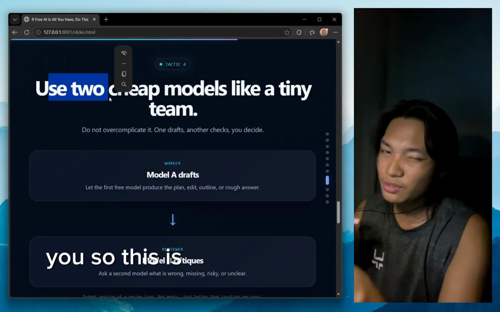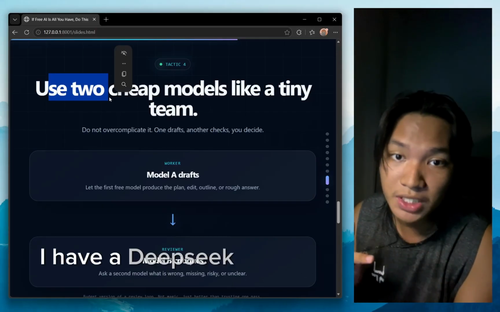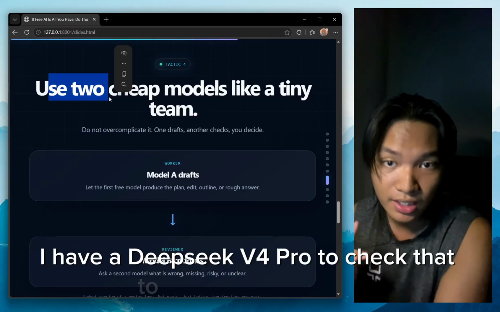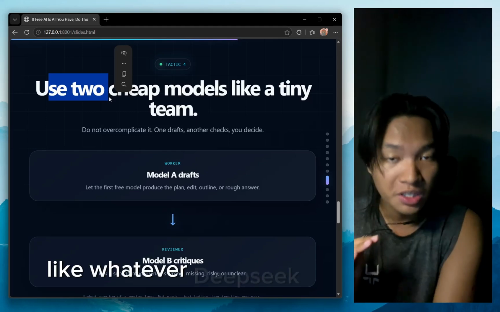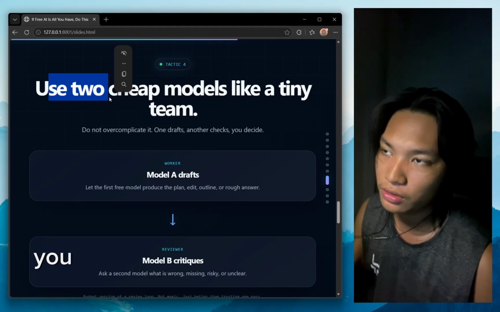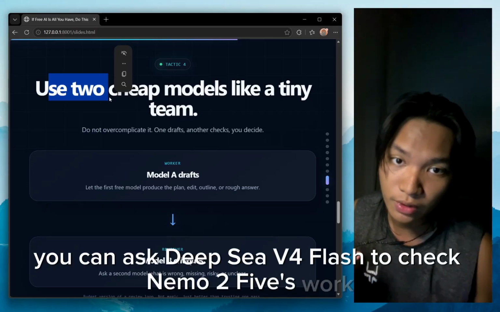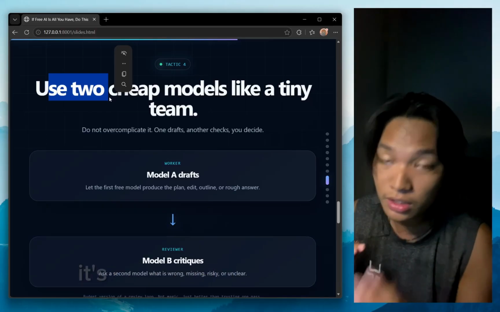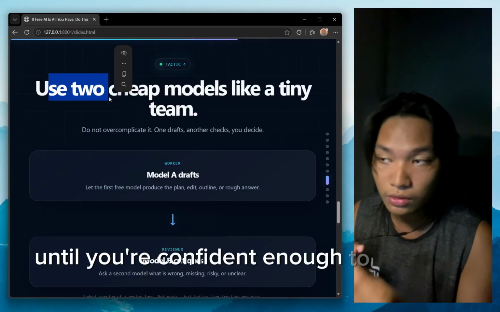So this is what I usually do with my setup. I have DeepSeek V4 Pro check whatever DeepSeek Flash planned. But you can also ask DeepSeek V4 Flash to check Mimo 2.5's work, the base one, not the pro one. You just always gotta check it until you're confident enough to execute that plan.